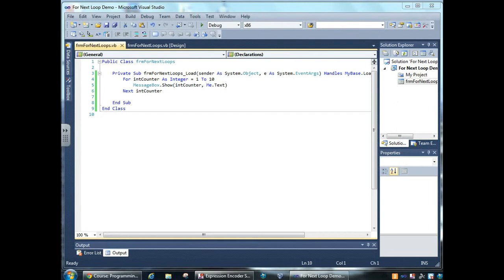So we've got a simple one set up right here. Basically, we dimension a variable right in the for next loop. So when we say for and whatever this variable name, I'm just calling mine int counter, but it could have some real meaning to it. But this is dimensioned just in here. This variable only exists in this for next loop, so its scope doesn't exist anywhere else. We set it equal to some start number, and then we say to a certain ending number.